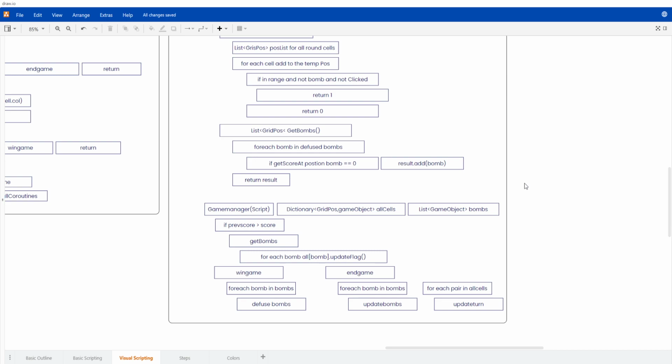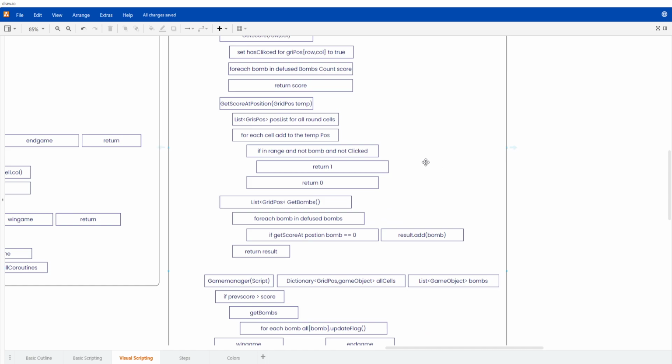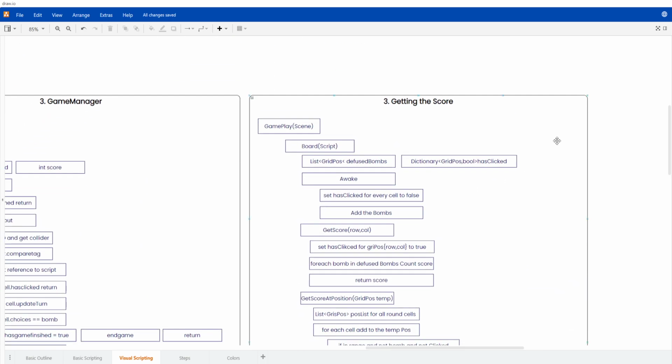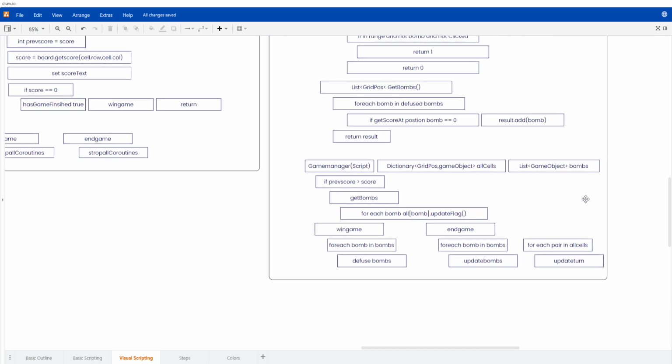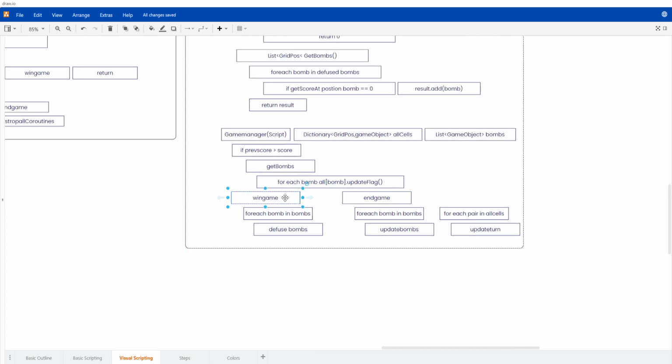So if the score is higher, then we'll get the bombs, and for each bomb we'll update the flag, and the flag is updated. So we should have a working game till now.